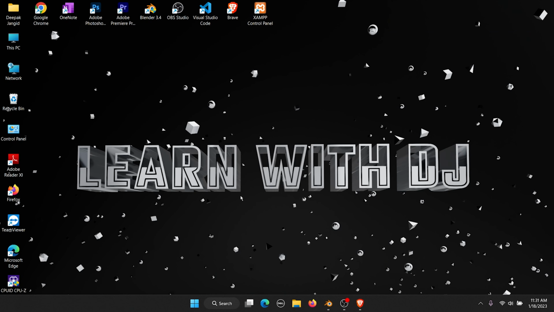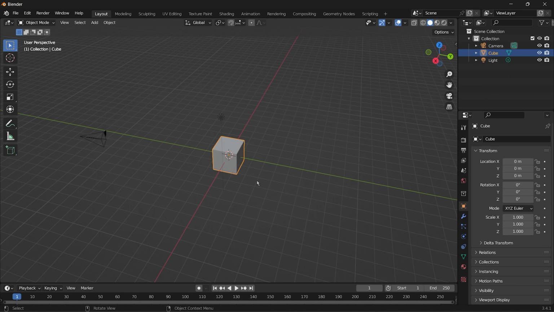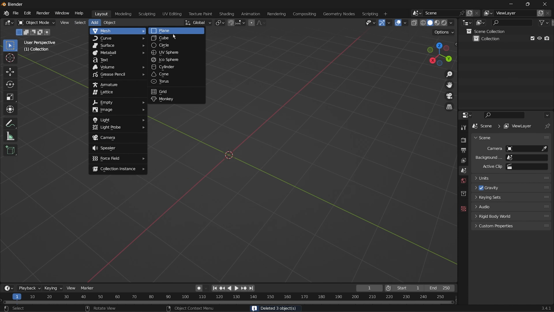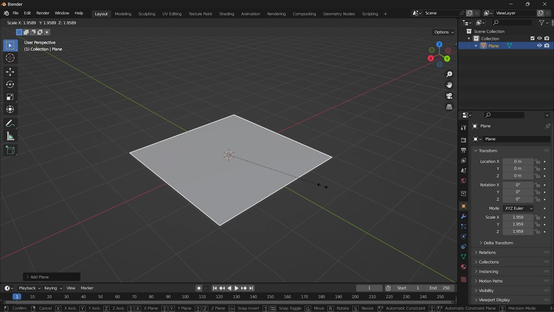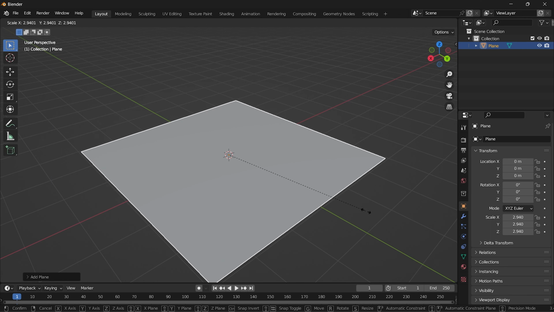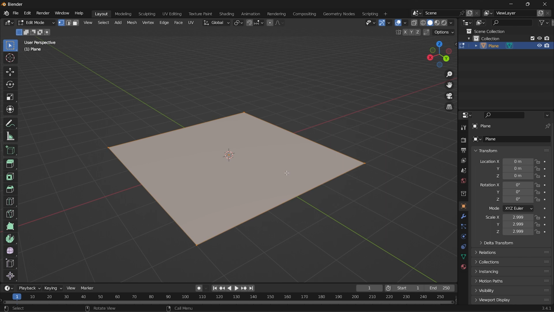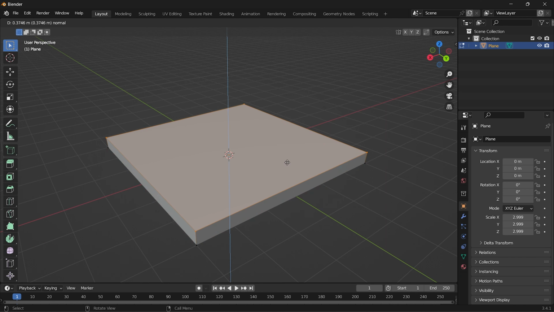In this video we are going to create a 3D low poly bedroom. Select all and delete them. Now add a plane and adjust its size around 6 tiles. In edit mode select top face, press C and extrude it.